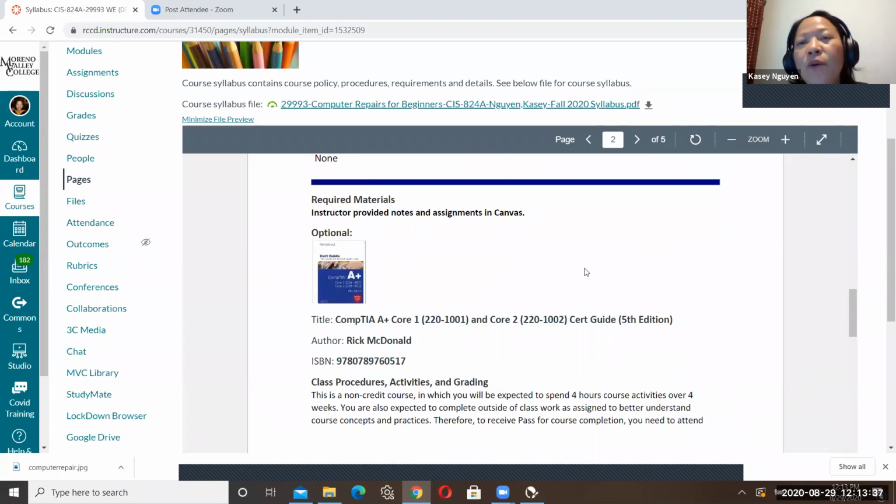And I don't require a textbook for this class because it's non-credit. But if you want to dive into it further, this is an optional textbook. It's a really good textbook if you are looking to take the A+ certification, which is an examination with 2 parts. I'll post some information on Canvas related to this. So core 1 and core 2, and the student has to pass with an 80% or more. That certification lasts for 3 years.